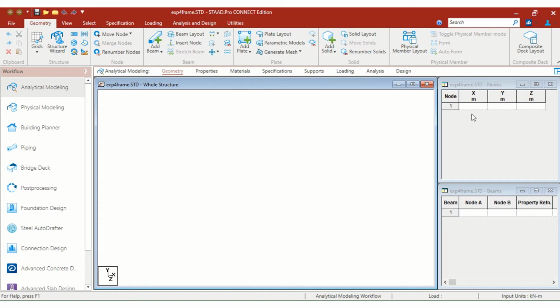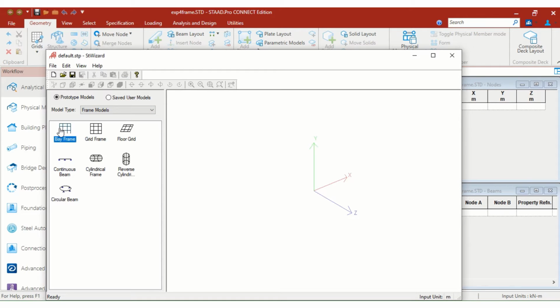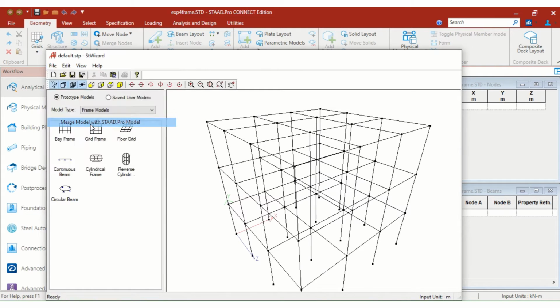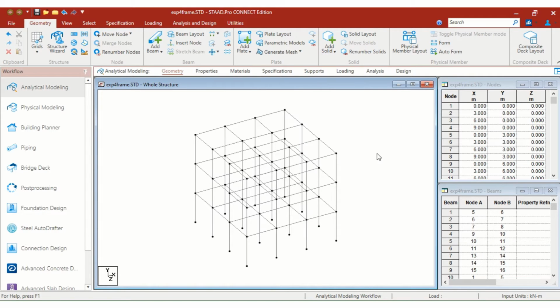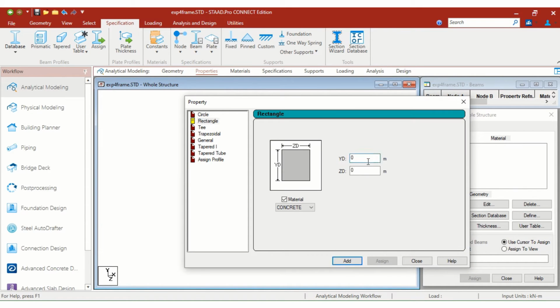For this example, I am not going to explicitly give my coordinates. Instead, I am going to use the structure wizard. I will choose a frame model, and that bay frame, and I will assume there are three bays and three stories, each of 3 meters in dimension, and I will import this to my model, and I will assume square columns of dimensions 0.46 by 0.46 meters and rectangular beams of dimension 0.46 depth and 0.23 width.